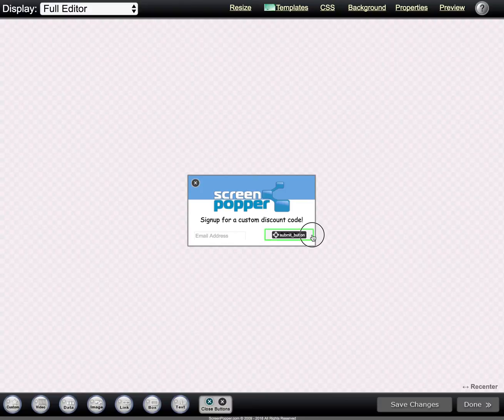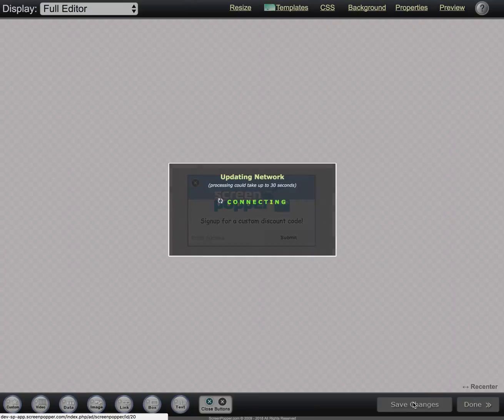Let's see. Make that a little wider. Maybe about that size. Position it about there. So there we have it. There's our completed pop. I'll save changes.